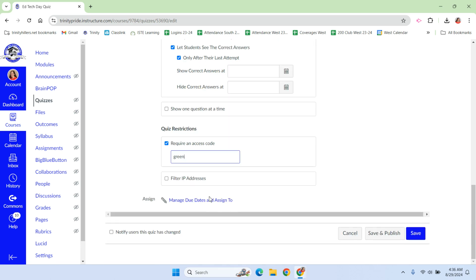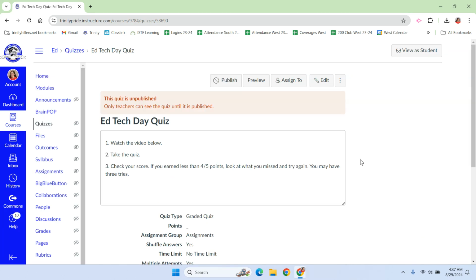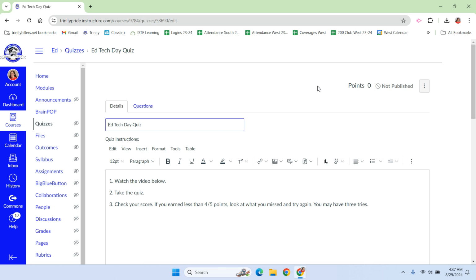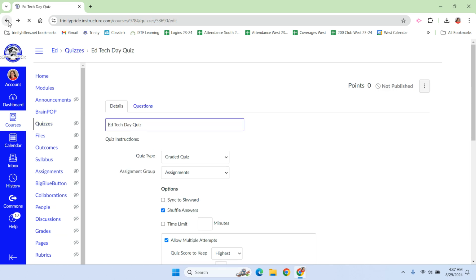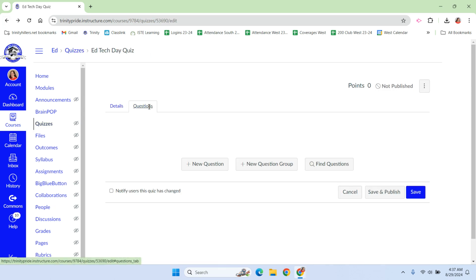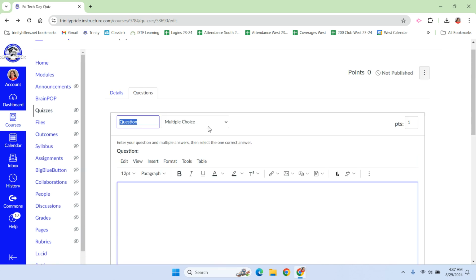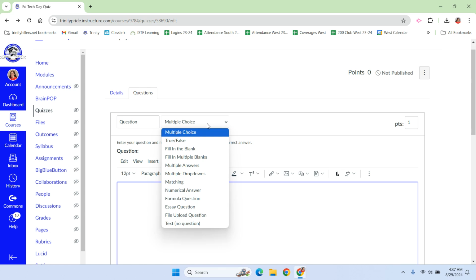Just due dates and who it's assigned to if you want. I am going to save this and then go back into editing just because I worry about my computer crashing and things like that. All right, I'm going to go back into editing because this quiz doesn't have any questions now. So I am going to make new questions. You have different types of questions you can do. So we'll just add a few different types into this quiz so you can see what they look like.